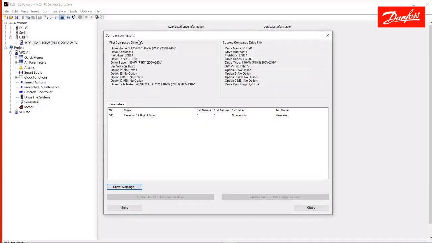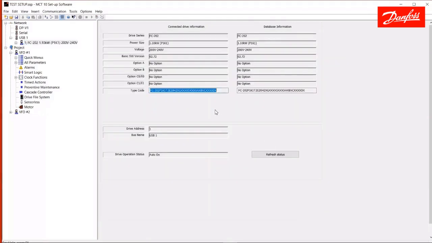Okay, so the first compared drive, which was the live drive in the USB, we compared to drive number 2, the project drive, VFD number 1, that I made the one change to, which was changing terminal 19 to the value reversing. So it came up with the one parameter that was different between the 2 drives. That can be a useful function when troubleshooting.